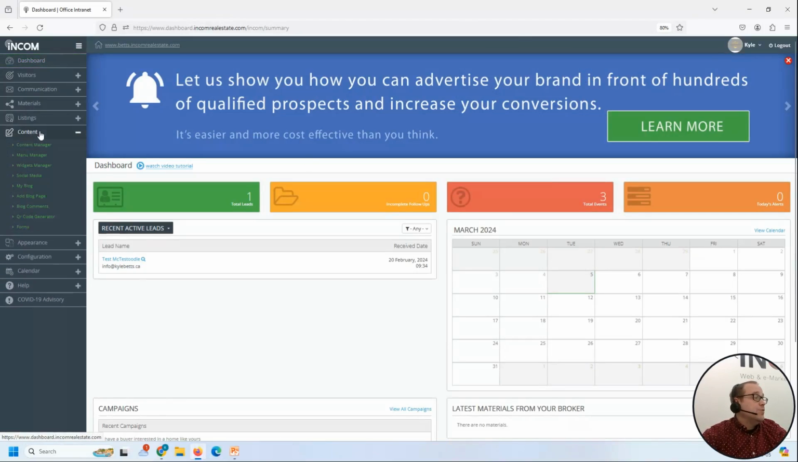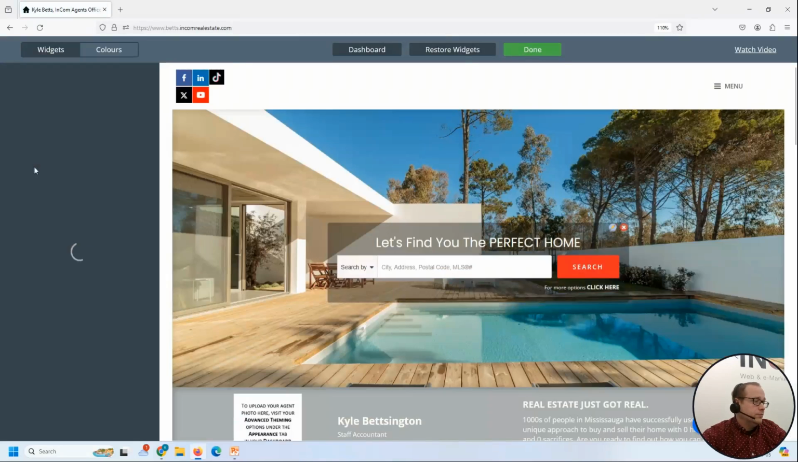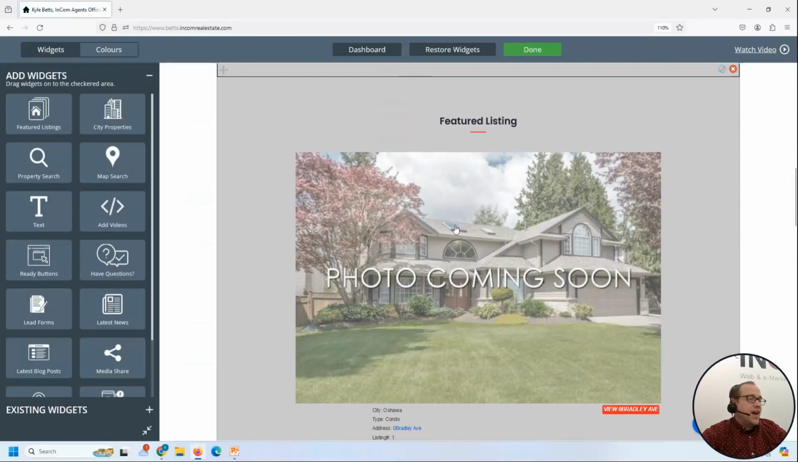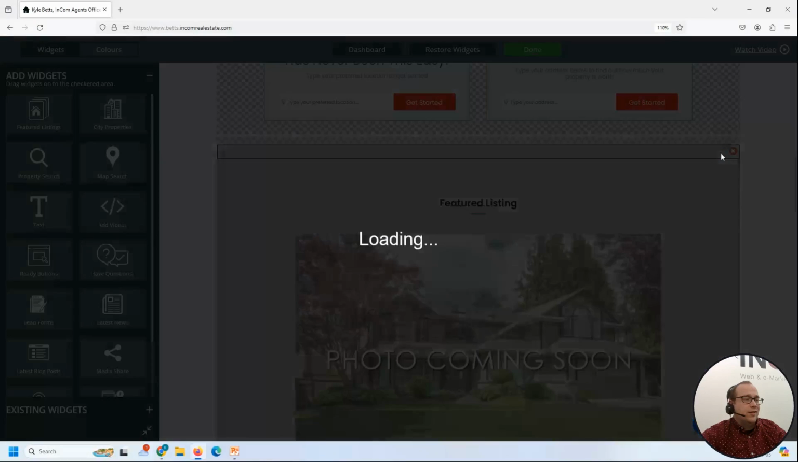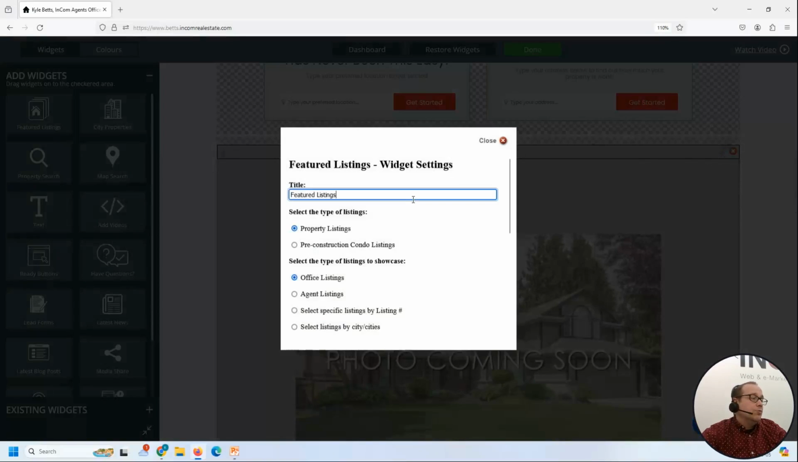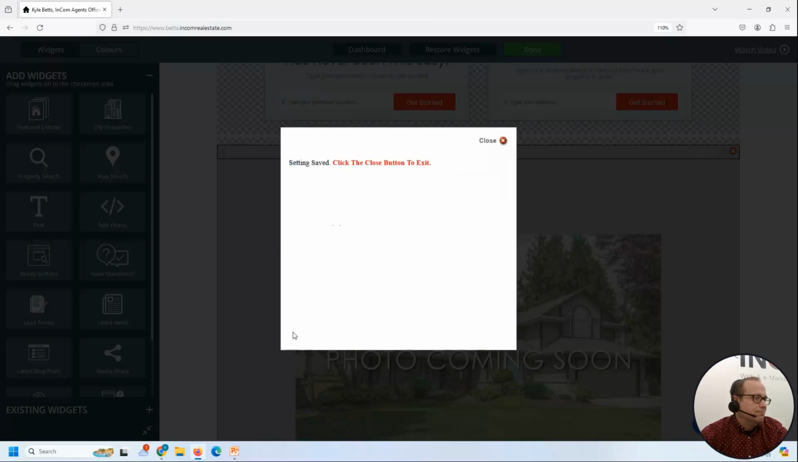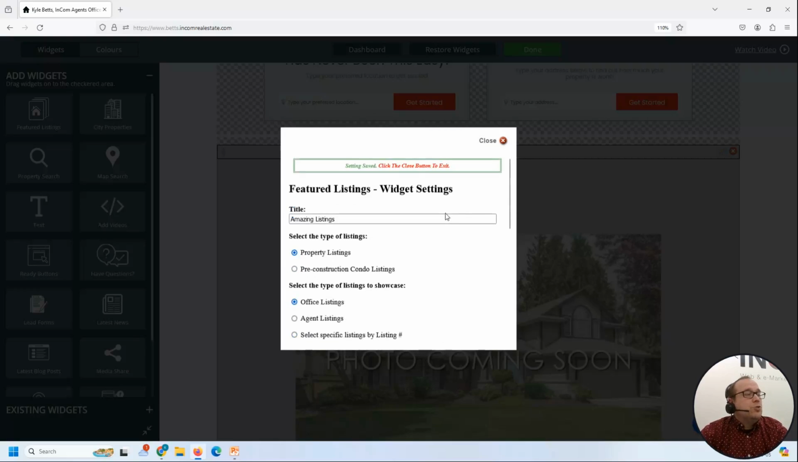Let's go back to the widget manager. Go to content, go to widget manager again. If you remember, I just added this featured listing widget. So we're going to click on that little edit button again. And title, you can change the title really easily. So let's call this amazing listings. Let's give it a real cheesy title. Why not? Call it amazing listings. You have two options here at the top. There's property listings. Those are listings from MLS. Again, if you have any issues with the MLS, give the support team a call. We'll figure it out. Or pre-construction condo listings.